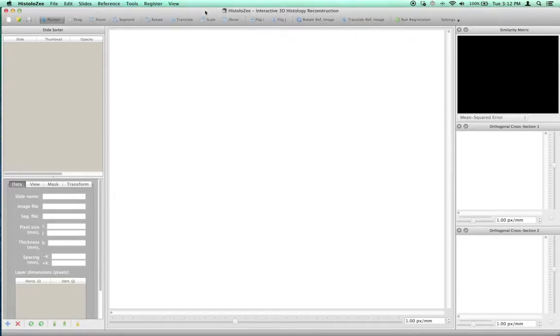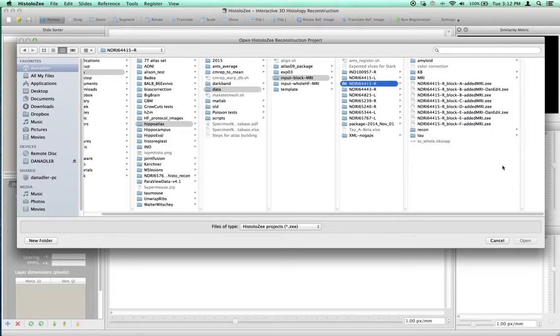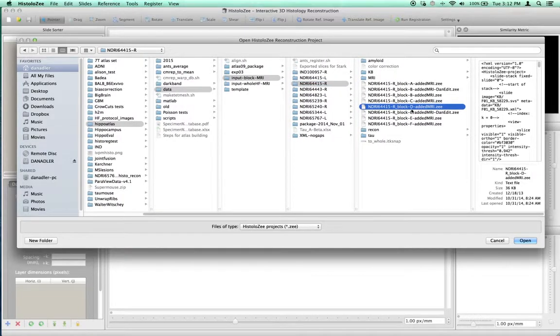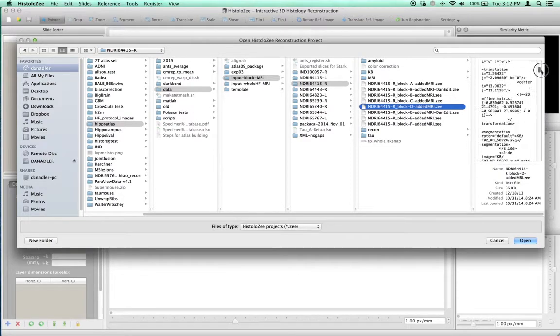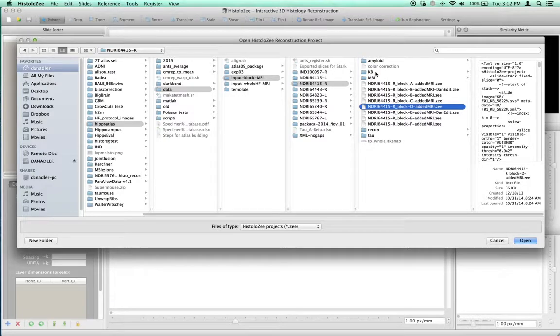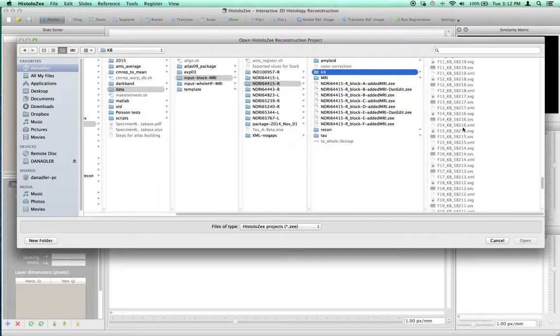Now let's load up an actual reconstruction project to show you how everything works in practice. I'm going to go to my directory and load up this project called Block D. And again, each project file is actually an XML file that can be edited for later on. This file contains links to the file names of our images and any additional metadata that we store for those images, such as slice thickness, voxel sizes, and segmentations.